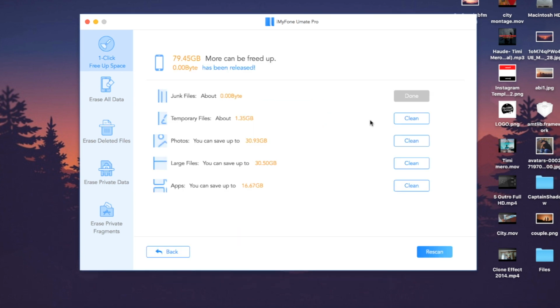So as you can see, it's finished scanning, but it didn't take 20 minutes like it said, it just took like 3 or 4 minutes. But this does not look quite good. As you can see, it says 79.45 gigabytes more can be freed up. Wait, my phone is only 64 gigabytes capacity. Why is it saying 79.45 gigabytes more can be freed? I don't know, maybe it's some glitch or some bug.